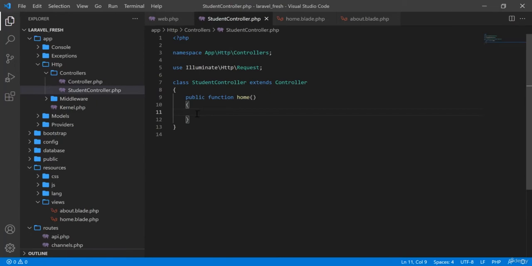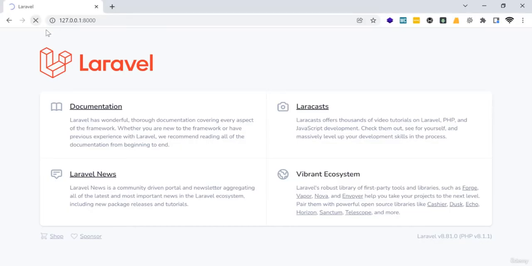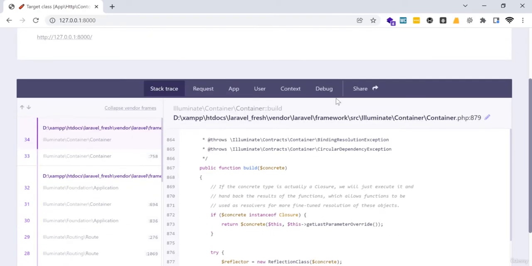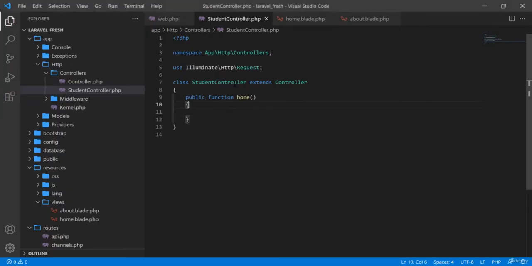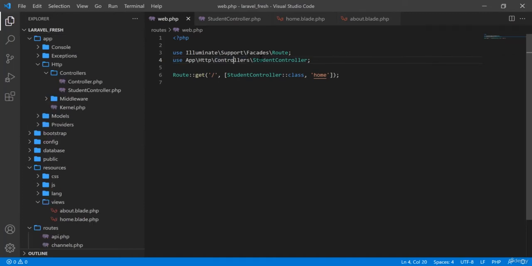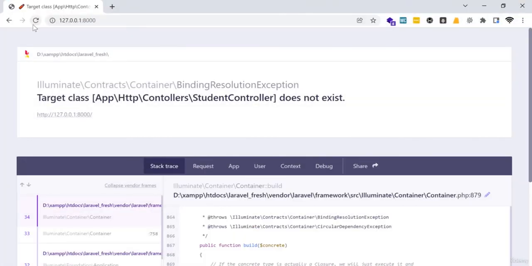So in StudentController I did not return anything yet. If you run this, you will see a blank page. App http controller StudentController does not exist. I am going to check it in my route. Here I missed the R, a spelling mistake, Controllers, StudentController. Okay. Now refresh this. You see that there is a blank page.